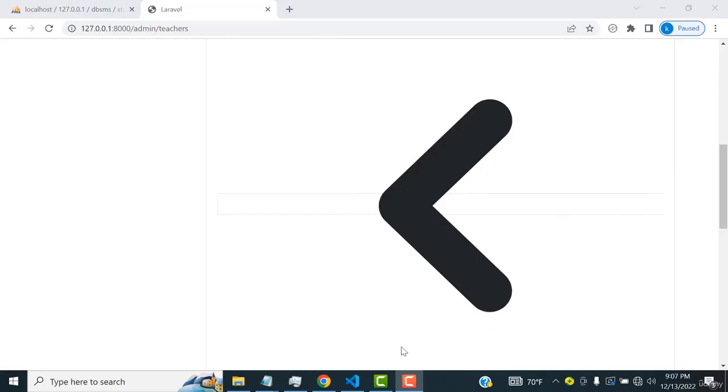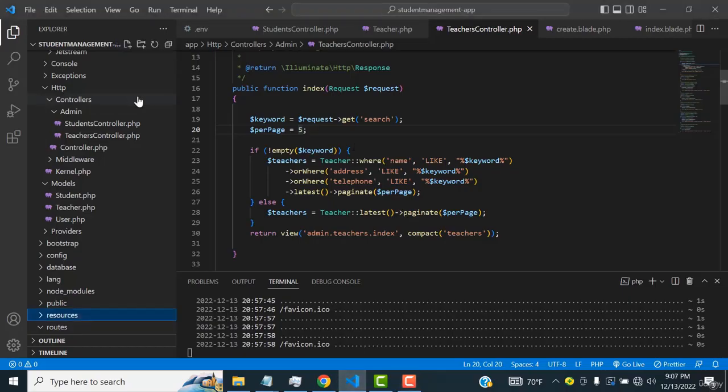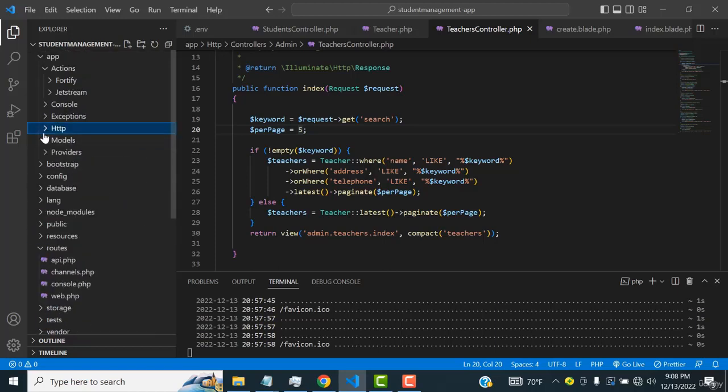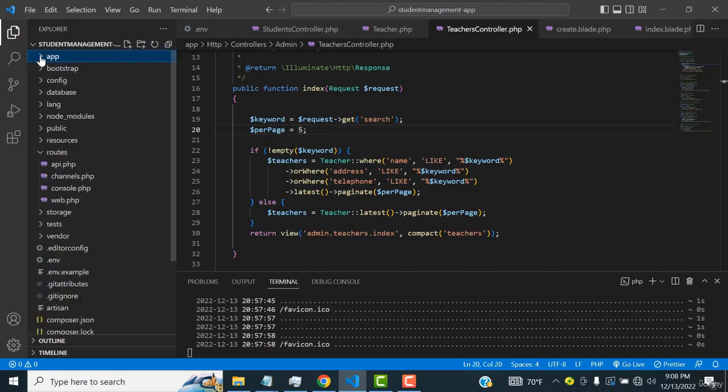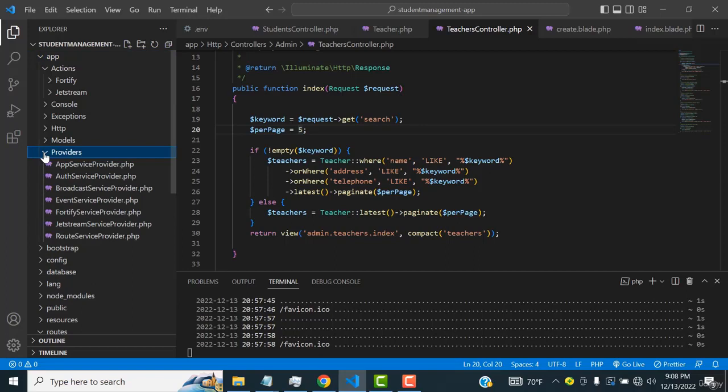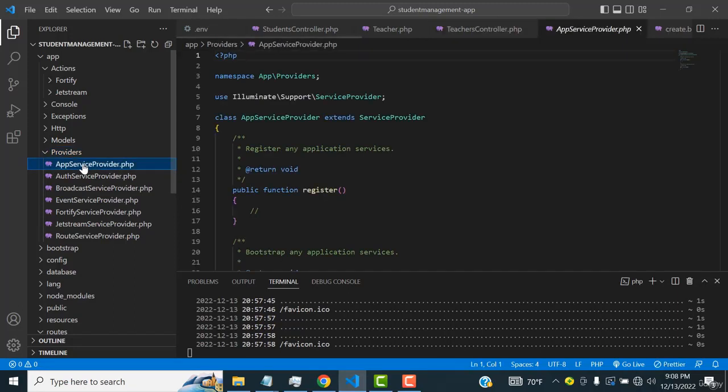Now let's go back to our project. Here you have to go to the providers folder. Inside the app folder, after the models folder, there is a providers folder. You have to expand the providers folder. Inside it, there is a file named AppServiceProvider.php. You click on this file.